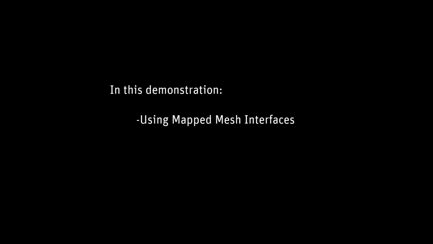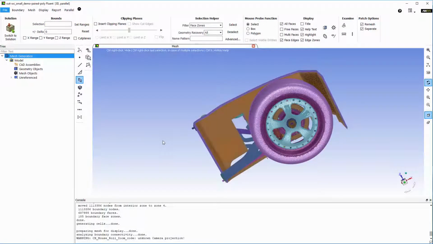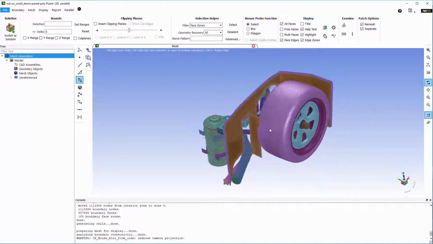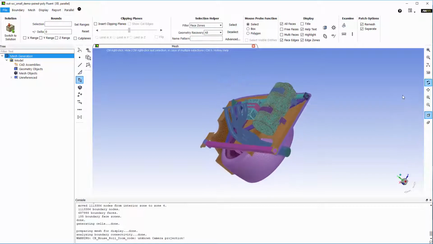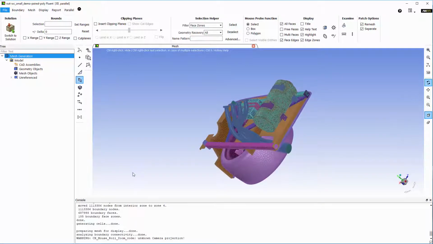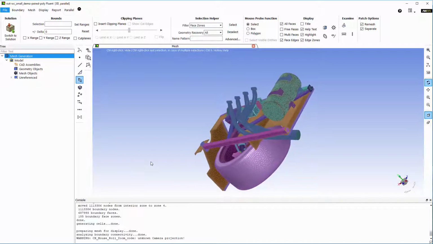In this demonstration, you'll learn how to use the mapped mesh technique in ANSYS Fluent. This technique is useful in many applications, such as automotive under-the-hood simulations, where heat transfer is an important consideration. For the purposes of this demonstration, we'll outline a general approach of the setup using a simplified set of vehicle components. Later, we'll review a real application and its use of the mapped meshing technique.